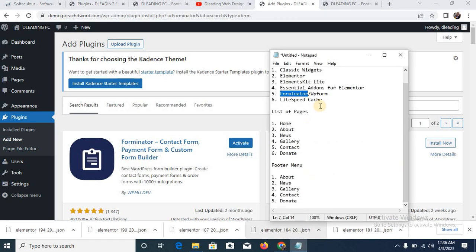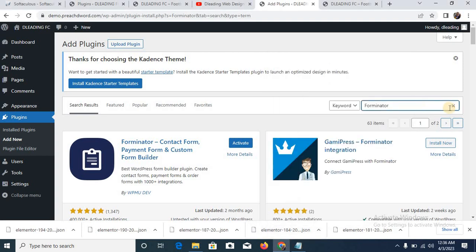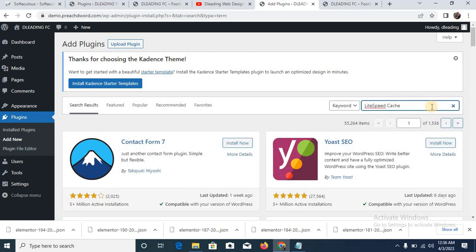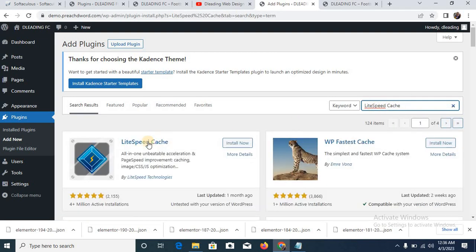The last plugin we need is LiteSpeed. It's not compulsory. You can just install it in case you want your site to have a little bit of speed, but it's not a must. So I'm going to search for this. When I search for it, it's going to load up. This is it. Just install. Now when you install, cool.